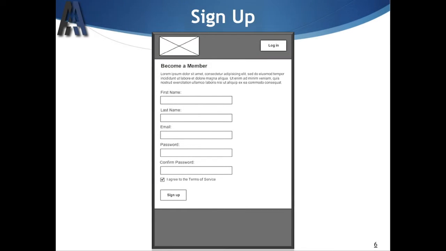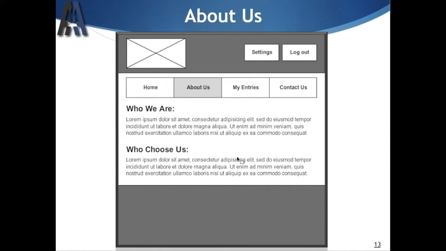Now here is the sign up page, and just like the login page, it's very simple. It's very easy to use. All the users have to do is enter their information for each field and click sign up. Of course, they'll have to confirm through email, but by then they'll have an account. So assuming that they are signed in, as you can see up here, they have the ability to go into their settings as well as log out.